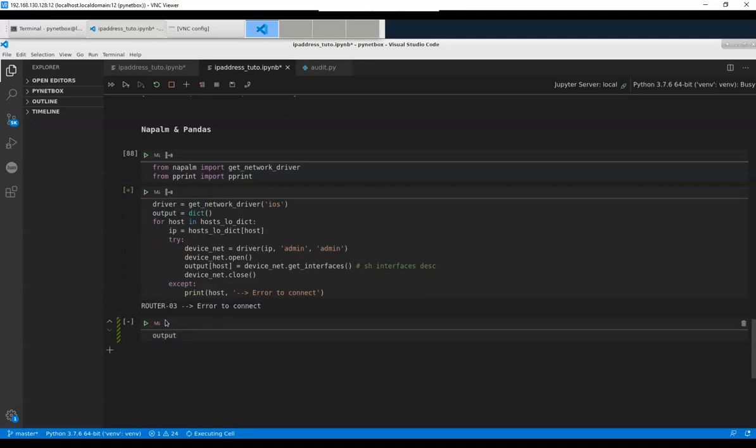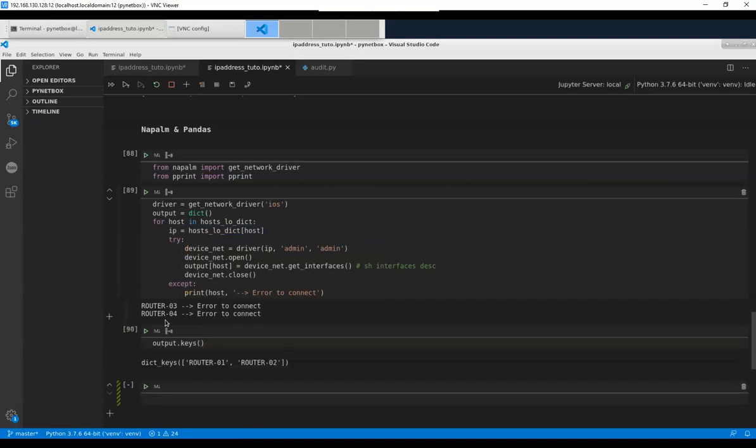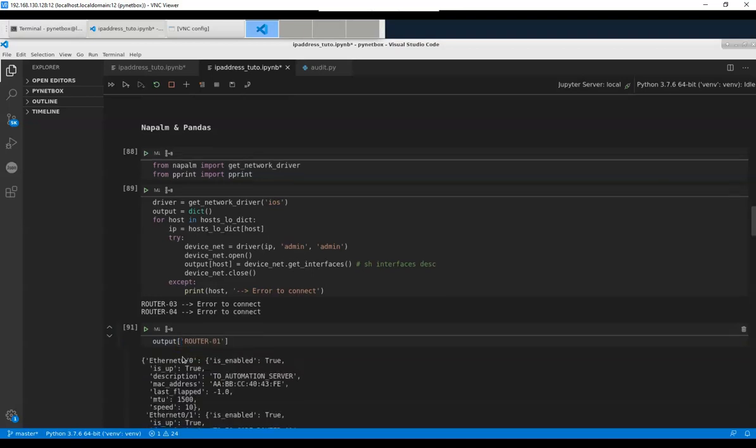I can print my output keys, that's to check routers taken. So here I will find router 1 and router 2. Yes, router 1 and router 2. So for router 1 I can see what information collected from the network.